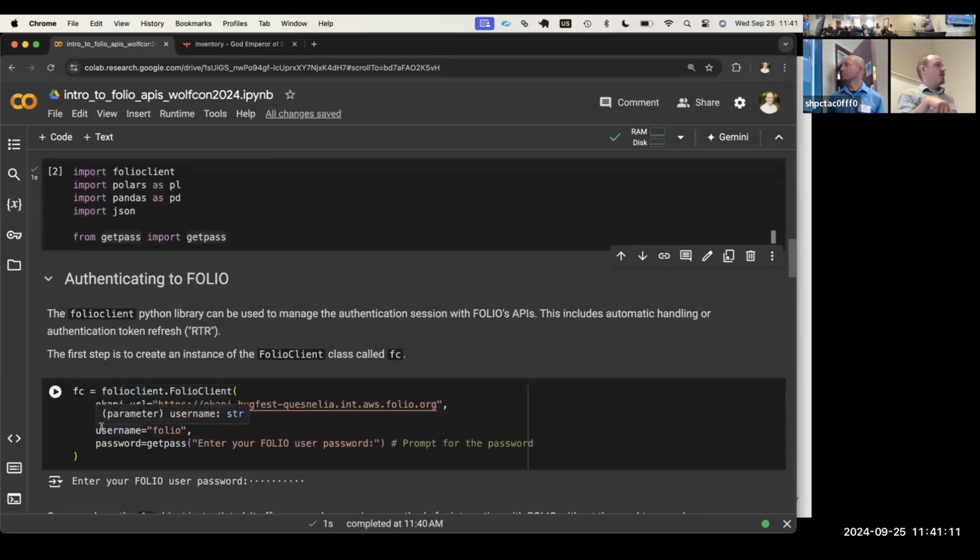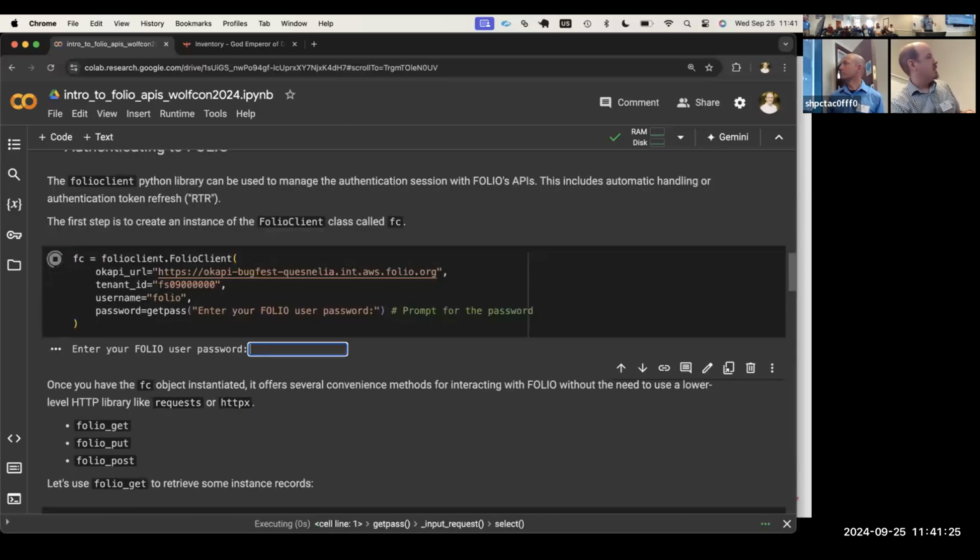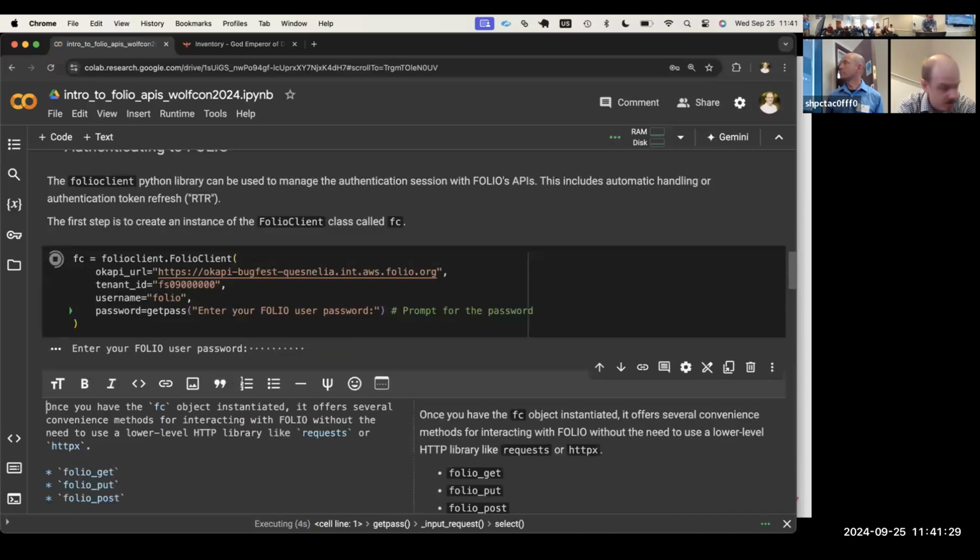I recommend using getpass, which is a way of doing secure text input. When you do that on the command line, it's going to prompt you for the password at the command line. If you do it here, it's going to pop up a little box asking me the password. This is Bugfest, so it's folio. Okay, green checkbox, we've got a Folio client object called FC that we can use down here.